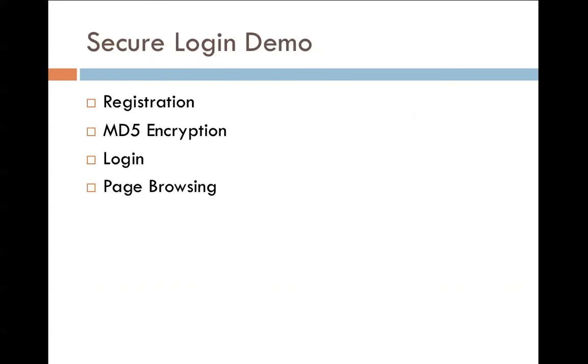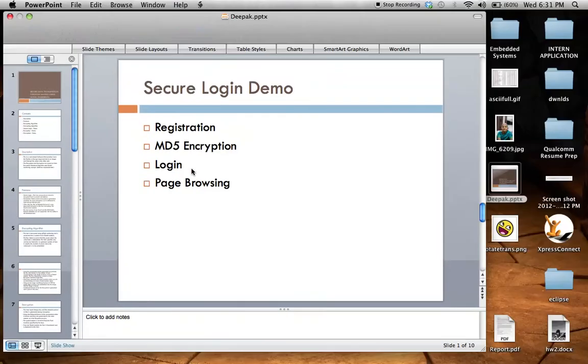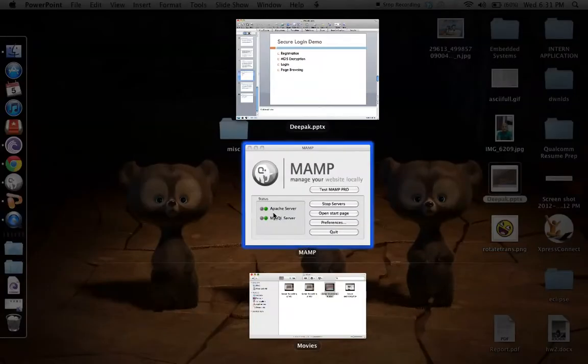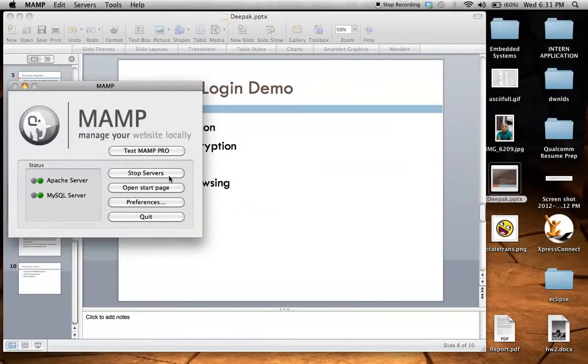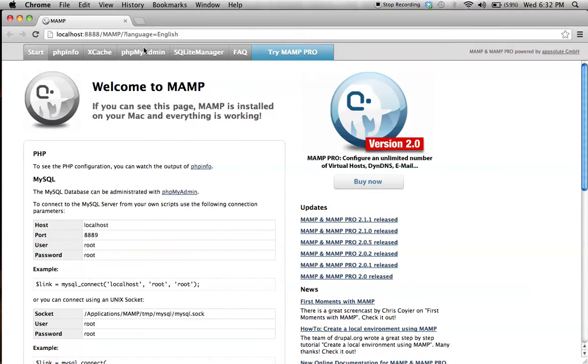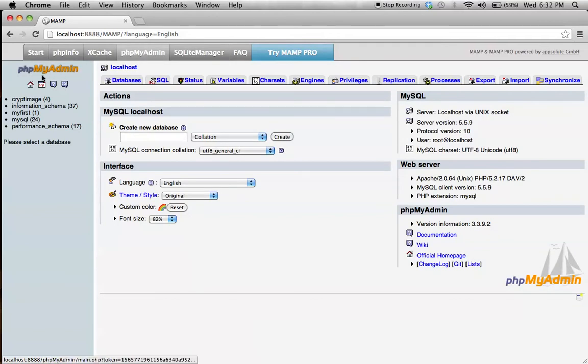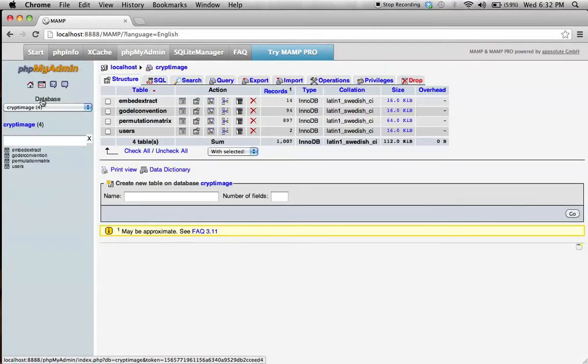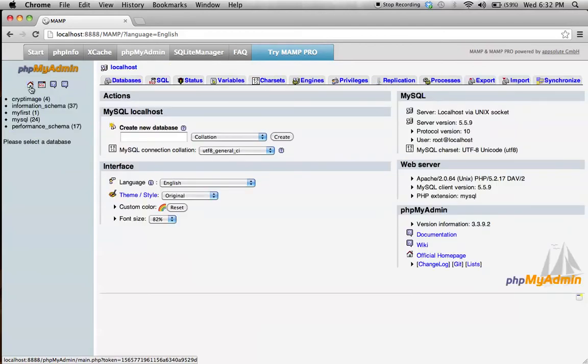Okay, so now we move on to the demo part. I developed this using the help of the MAMP server, which is the Macintosh, Apache, MySQL, and PHP server. So now opening the start page. MAMP provides you an easy way to browse to the databases and the tables using a feature called phpMyAdmin. Now, using the server, we will launch a fully functioning PHP website.